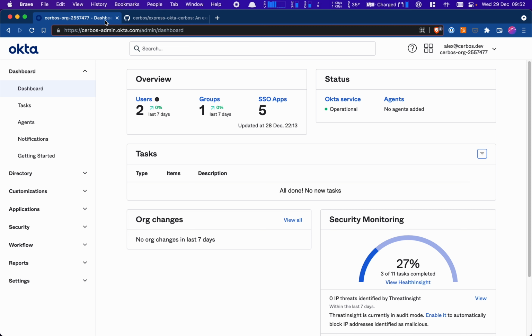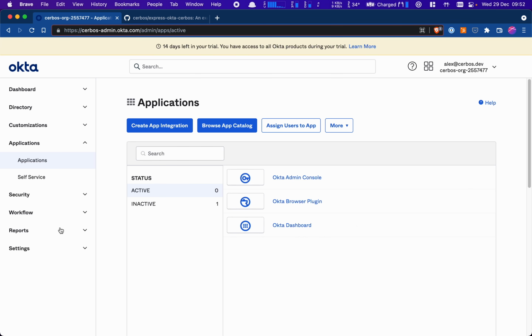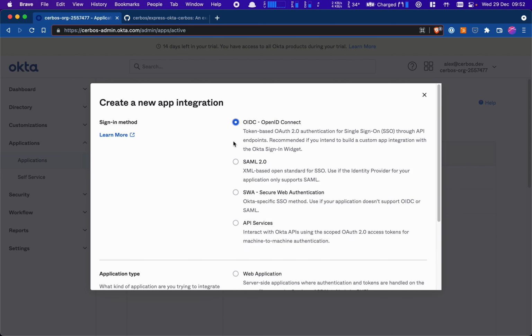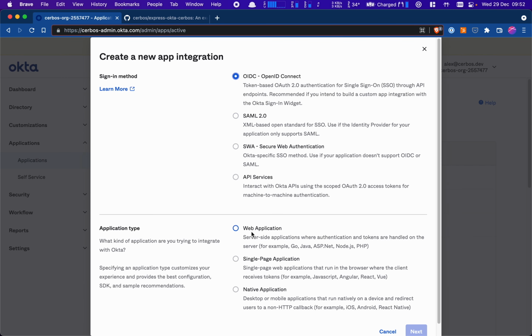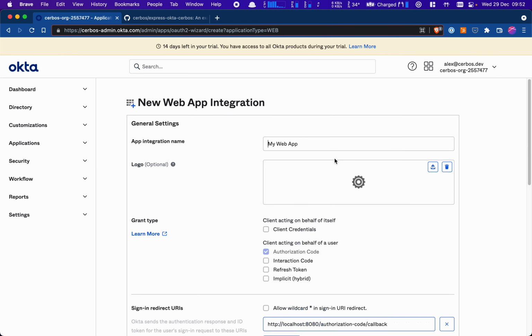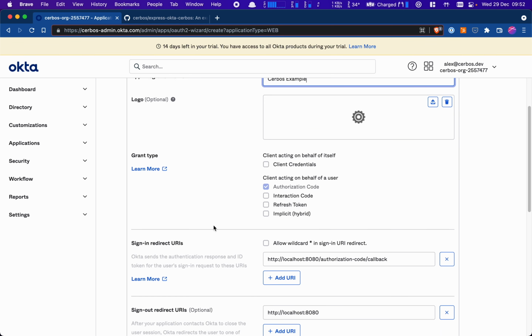So in our Okta account, there's a couple of things we need to do. First off is we need to go and create our application. So this is going to be a custom OpenID Connect. So under Applications on the left-hand side, we're going to go and create an app integration, and we're going to select that OpenID Connect OAuth 2 application. And for this case, in this demo application, it is a web app. So now we give this a name, so we'll call this Cerbos example. And we're going to leave everything by the default.